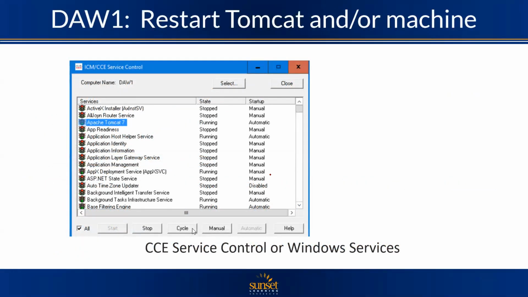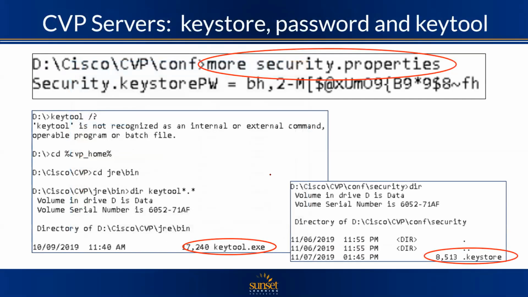And as we mentioned there, don't forget to restart Apache Tomcat. This is actually a little bit older screenshot. You'll find in version 12.5 anyway that's now Apache Tomcat 9, what you're looking at. So that's the ICM servers so far. The next adventure over here is the same tool on the CVP servers.